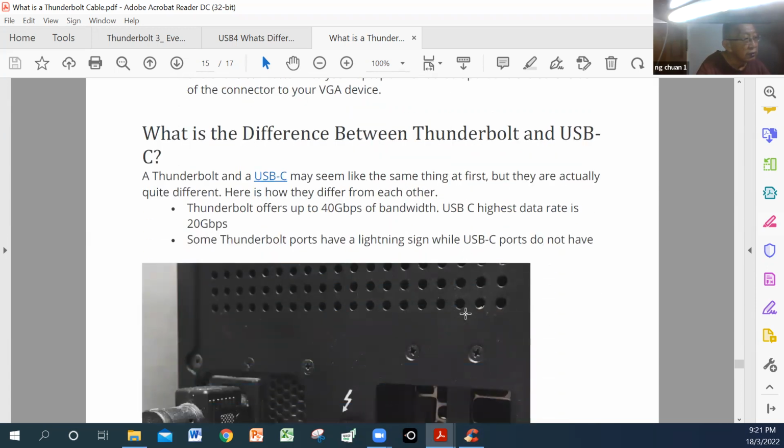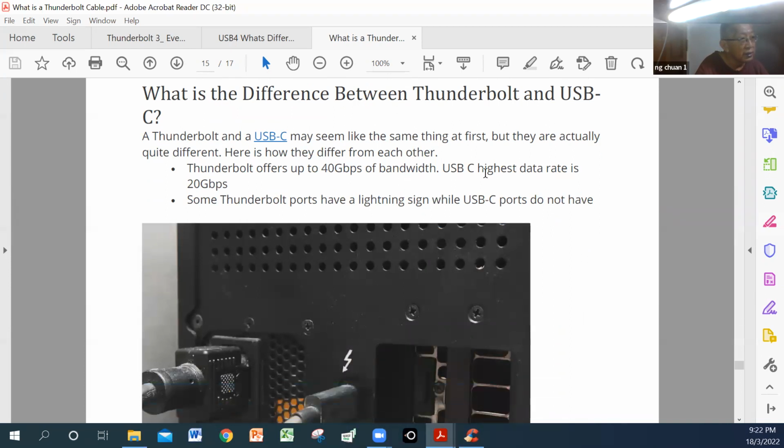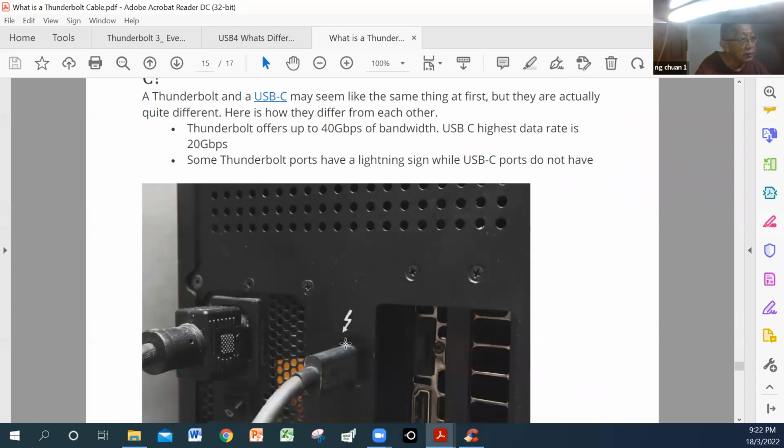The other one talks about the difference between Thunderbolt and USB-C. Thunderbolt and USB-C may seem the same thing, but actually they are quite different. Thunderbolt is up to 40 Gbps, USB-C data rate is 20. Some Thunderbolt ports have a lightning symbol or something like that, which USB-C does not have.